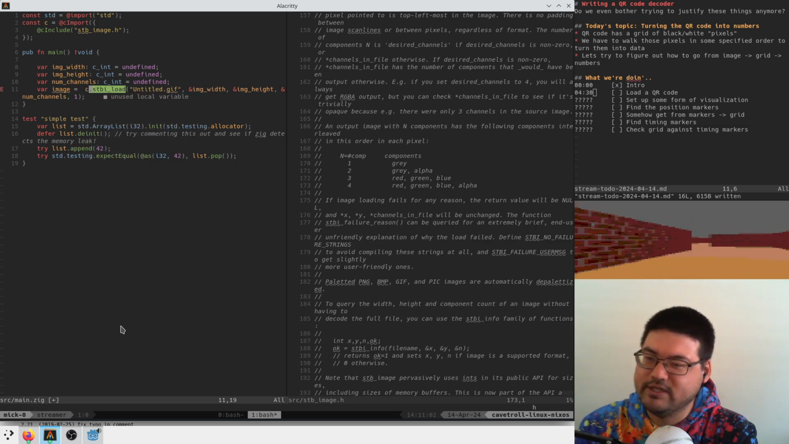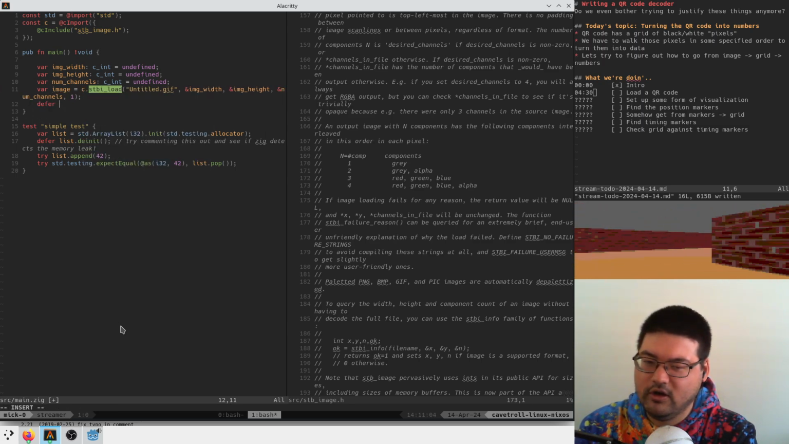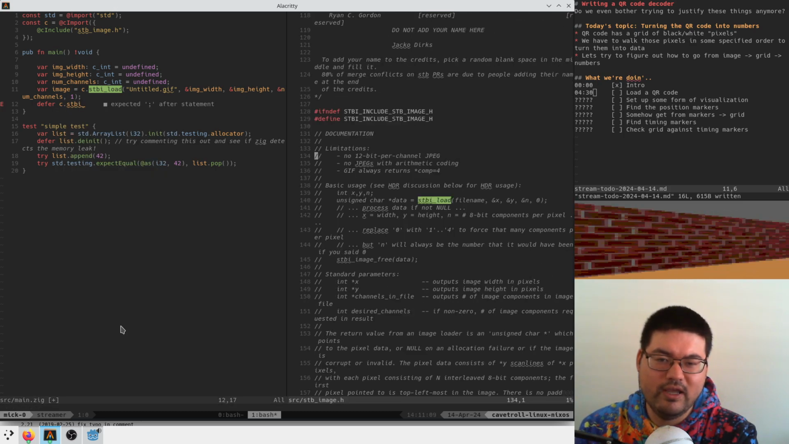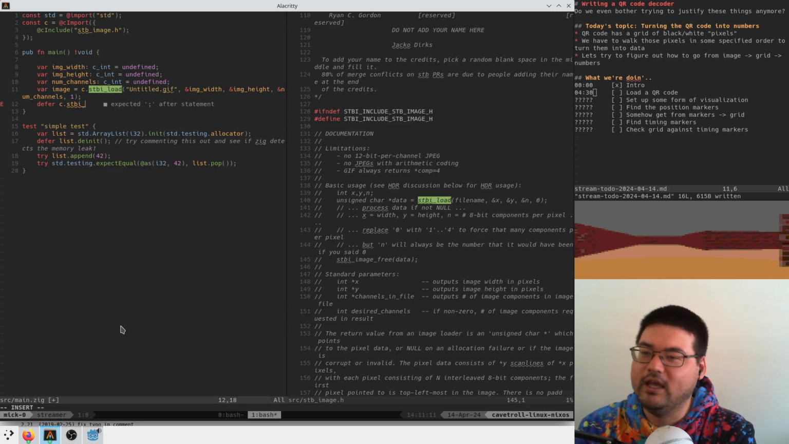STBI load doesn't exist, but if we say C dot, it should. And then we can say defer C STBI. Do I free it with STBI free? STBI image free image. There we go.